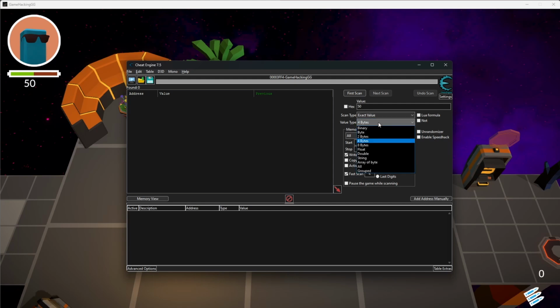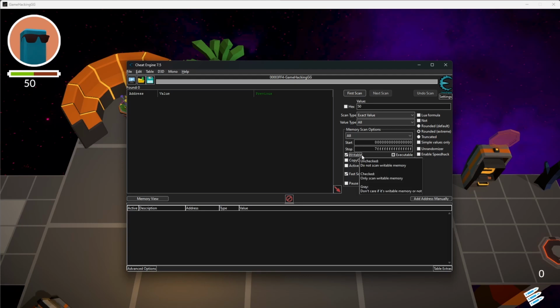And then on value type, we're just going to say all. And then on memory scan options, all we want to do here is just do all memory scans. All right, and then we can see the start and the stop there. Make sure you have this ticked, because we want writable files, right? Writable variable, and the executable is this value that we're looking for, executable, and it's not.